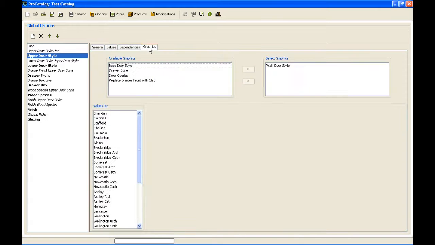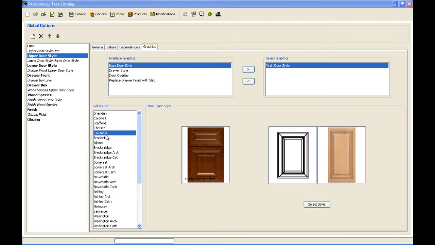Our next tab is graphics. Our graphics allow us to add graphics, obviously, to each door style. As you see, I've selected the Columbia door style. This is a picture that imports from the manufacturer. This is the picture that will show up in any of the elevations or the black and white views. And this is the picture that shows up in the 3D in Pro Kitchen.